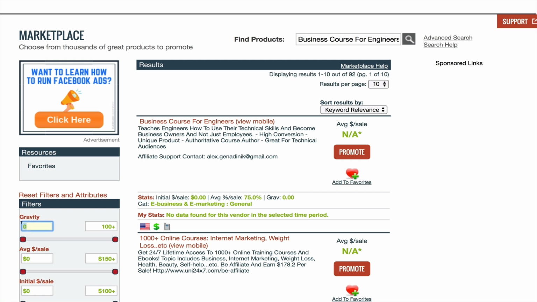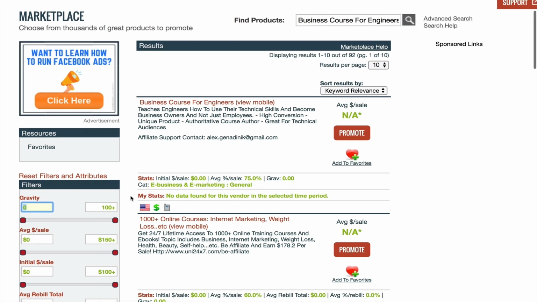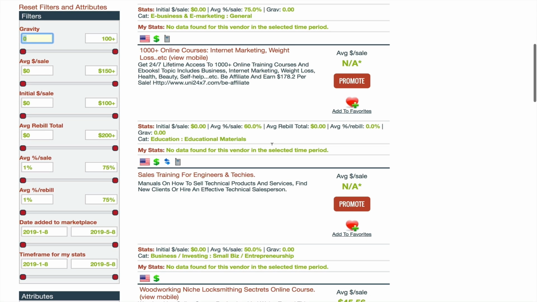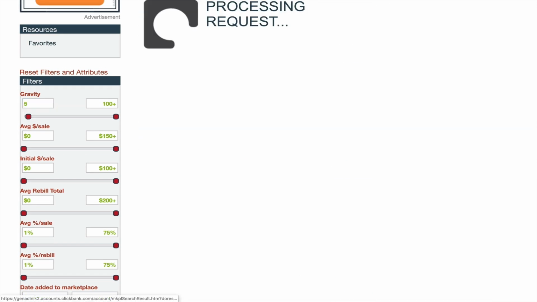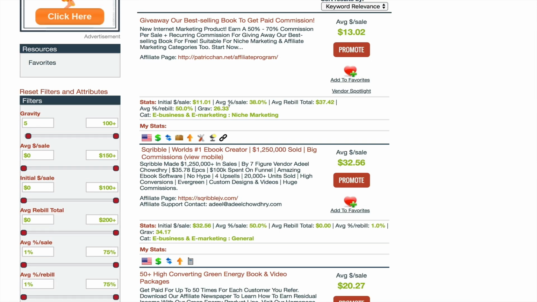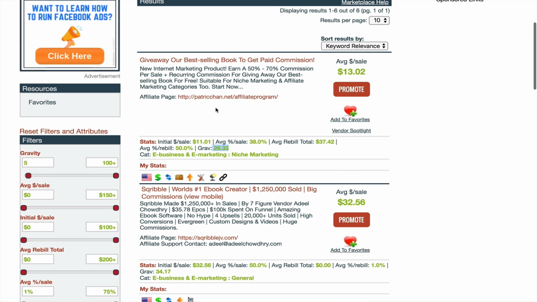So here we have gravity as a filter. It's the first filter. It's important. And also you have gravity on different products. For example, some products have gravity 0, but if I switch it to like 5, and I do my search, then you'll see that different gravity can have a number, like some number with a decimal. What does that mean? It's really confusing.